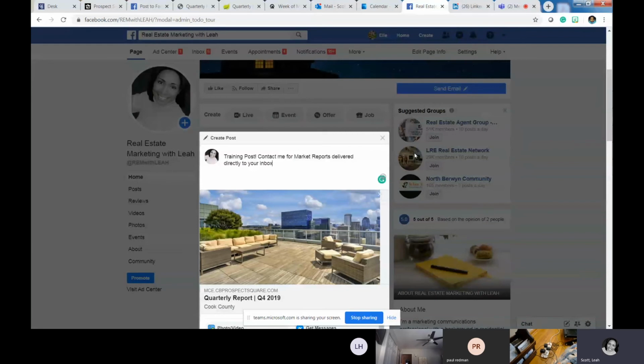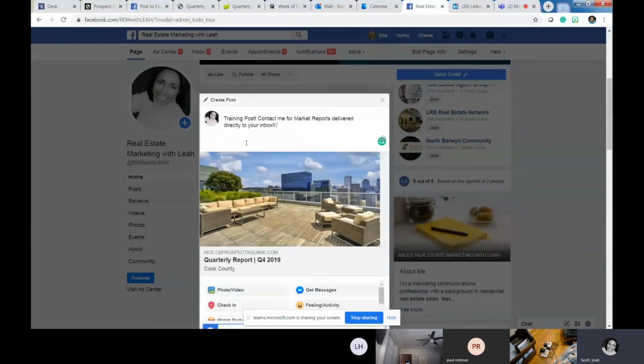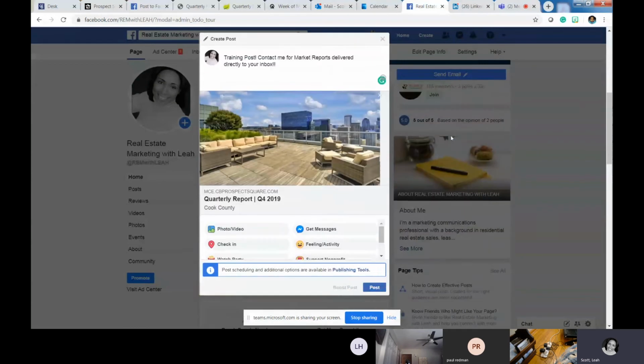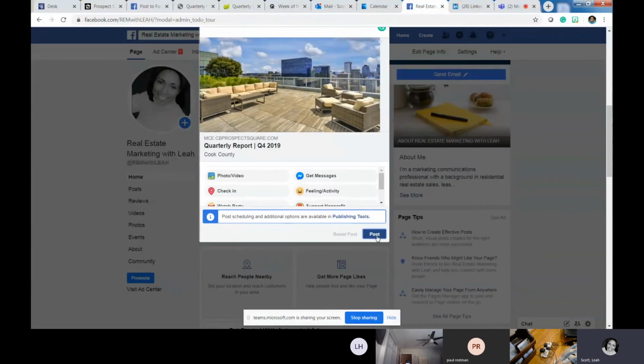So when you do share this on social media, you do want to prompt people to contact you to receive market reports directly to their inbox. So that just gets the conversation started, whether it's a zip code or a condo or a single family home. You can go through those options in Prospect Square, okay?